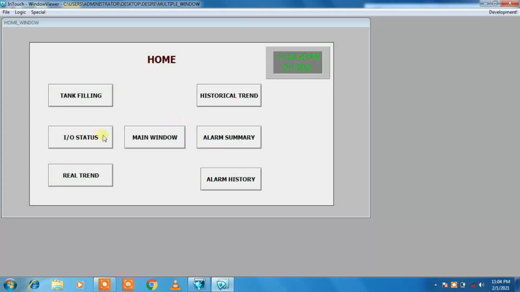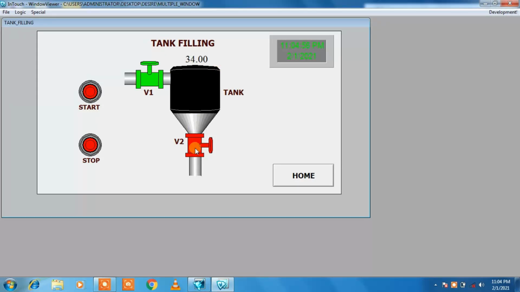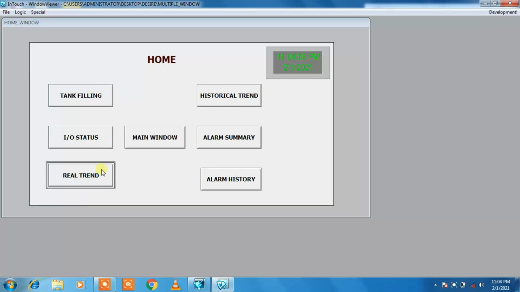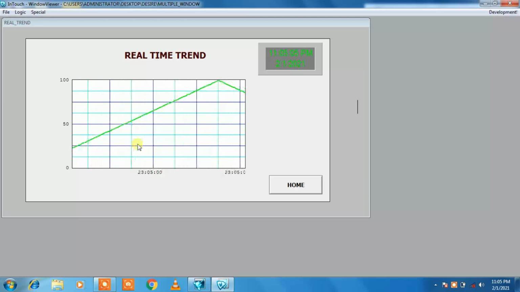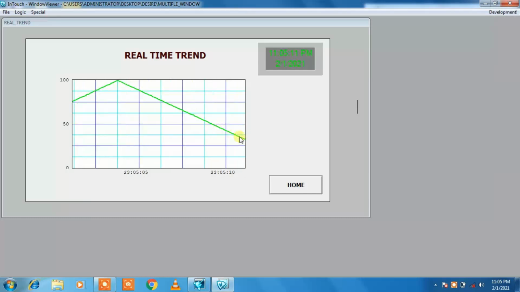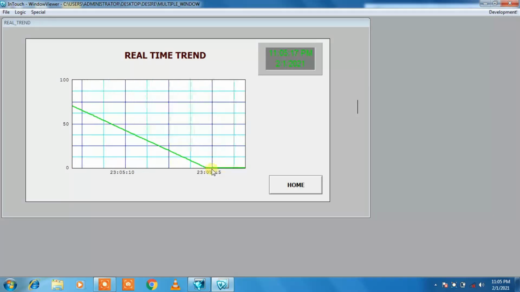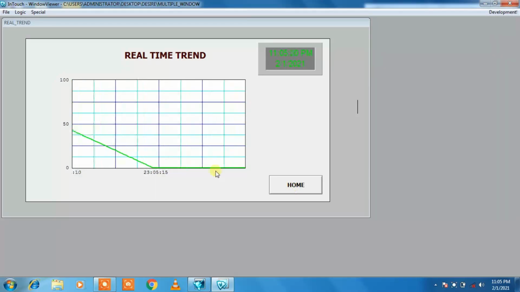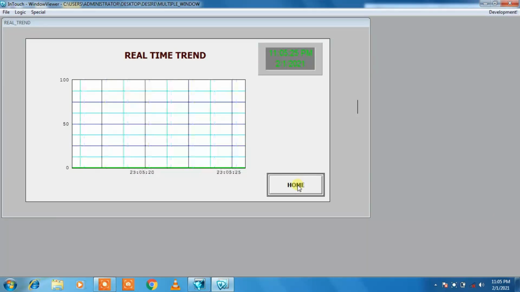Okay, so again let me show you. So go to the tank filling, then press the start button. Okay, then you can see tank is filling in upward direction. So let us see the real-time value of our tank. The water in the tank is filling up to 100 and it is draining out by 1 liter because of valve 2, up to 0 liter. Here you can see at this moment water is empty now. Okay, so this is the real-time value for our tank. Then go to the home now.